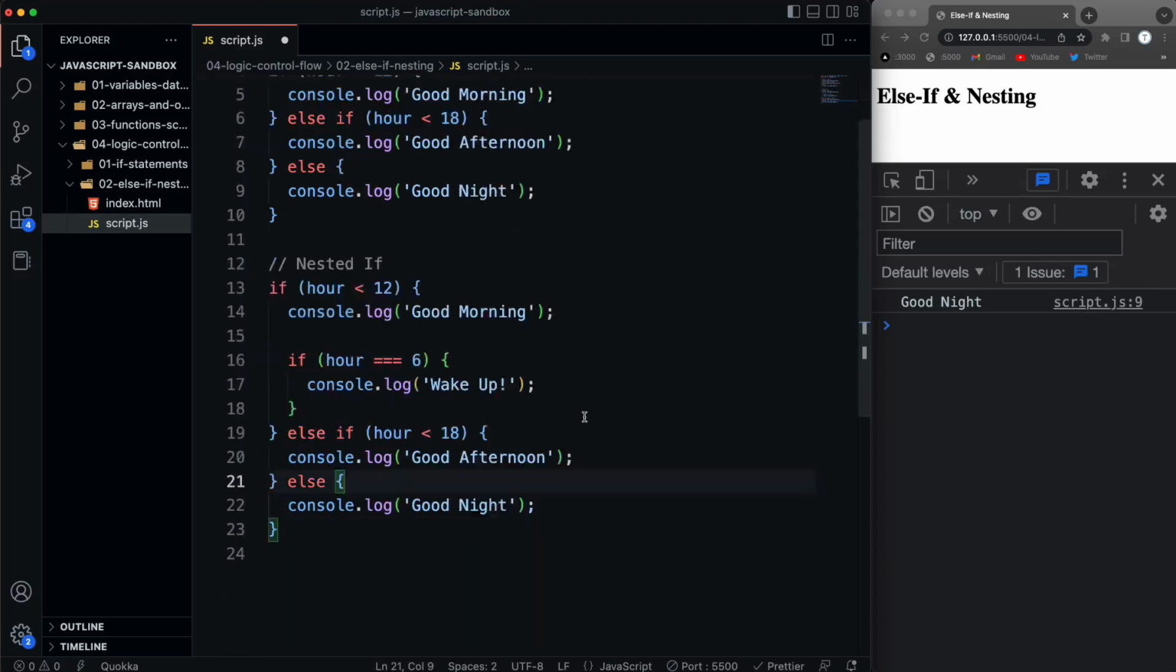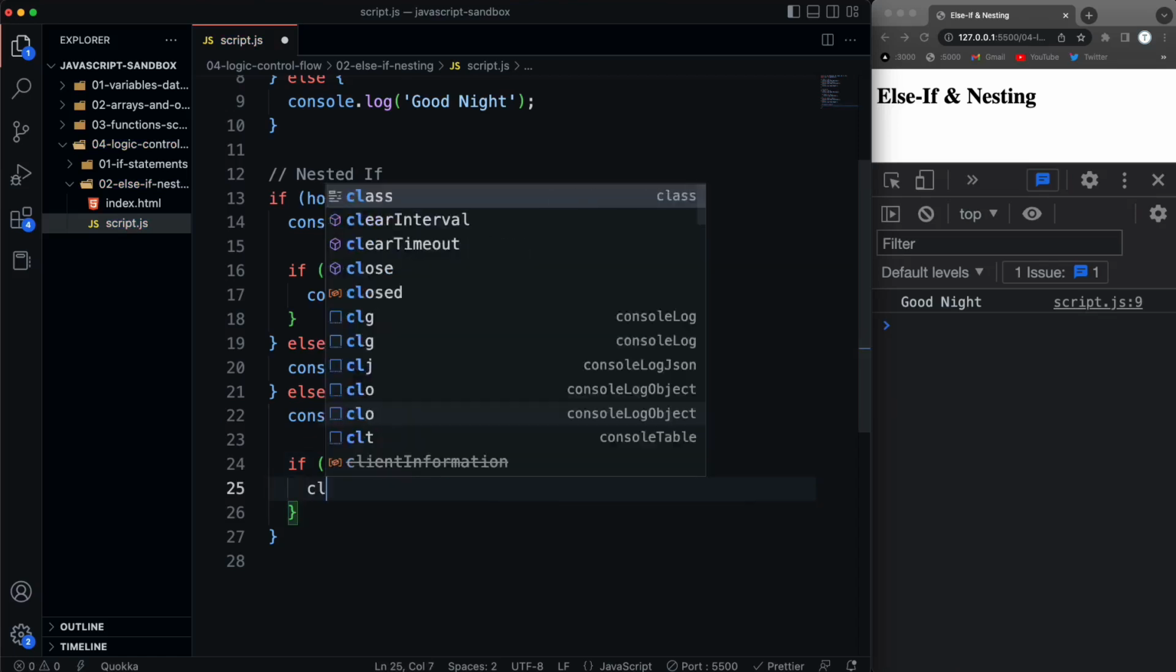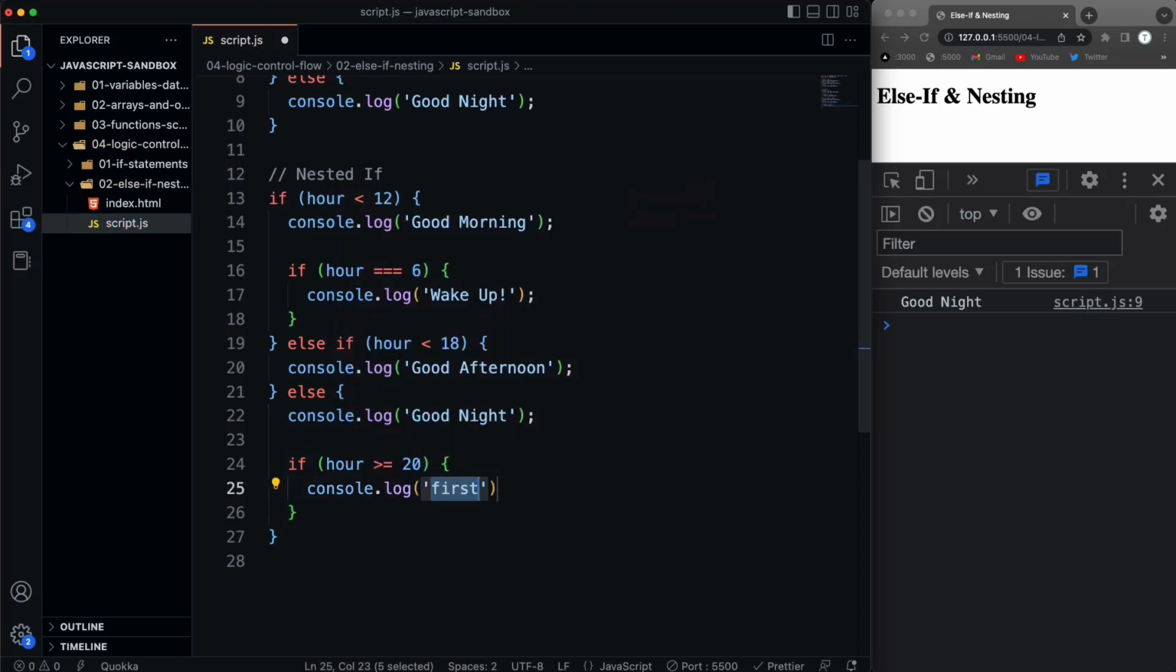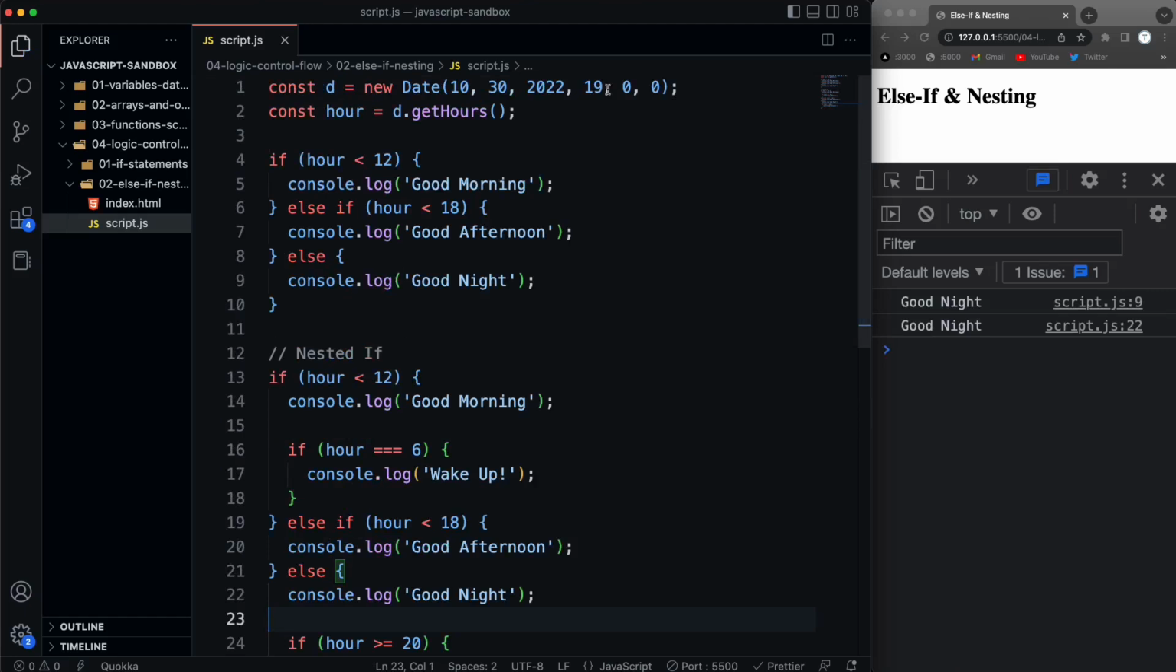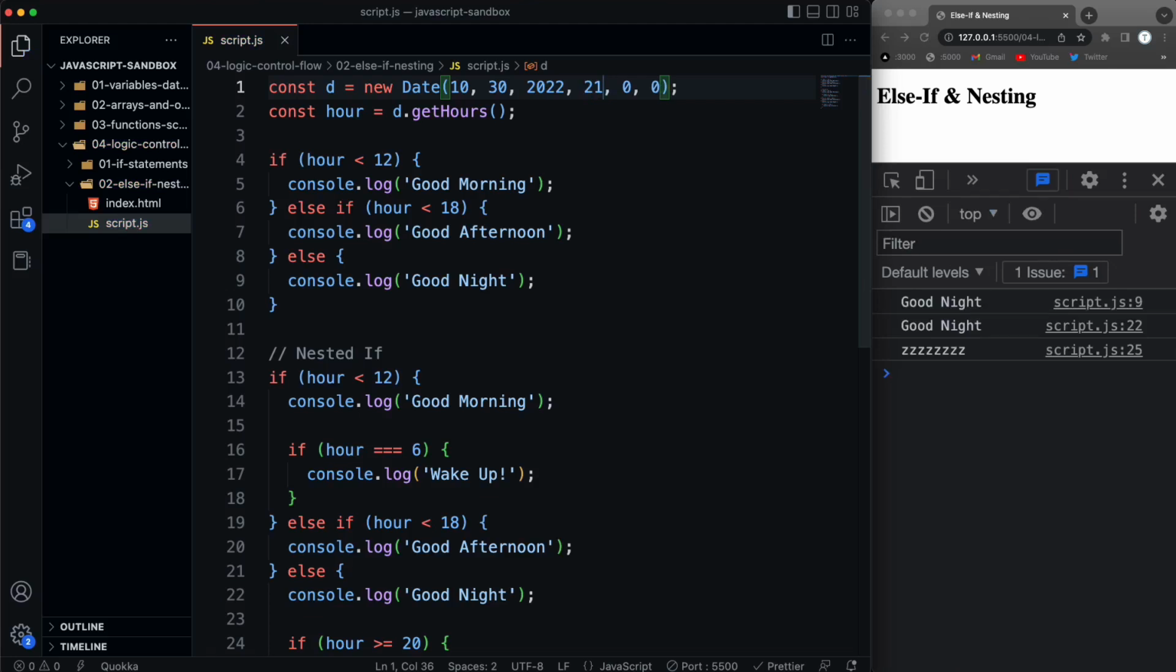And maybe at nighttime, let's go down here, and let's nest another if statement. Okay, and we'll say if the hour is greater than or equal to 20, then we should be sleeping. So I'll say console log, and we'll just put a bunch of Z's in here. All right, so let's save that, and we're still going to see good night because we're at 19 right now. If I were to put the hour to 6 and save, then we're going to see wake up. If I put the hour to, and we're going to see good morning. If I put the hour to, let's say, 21, we should be asleep. So now we see good night and we see the Z's.